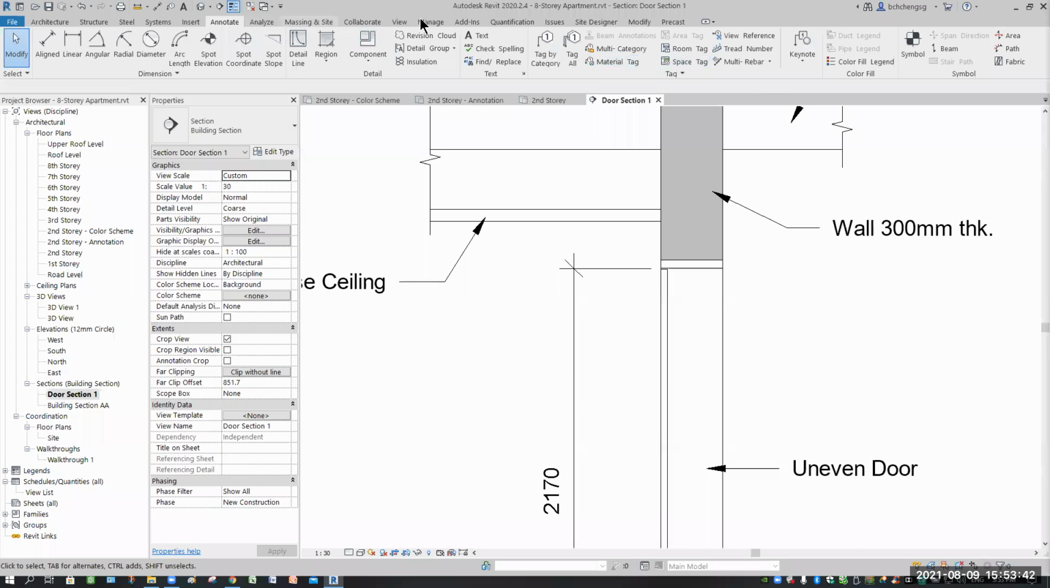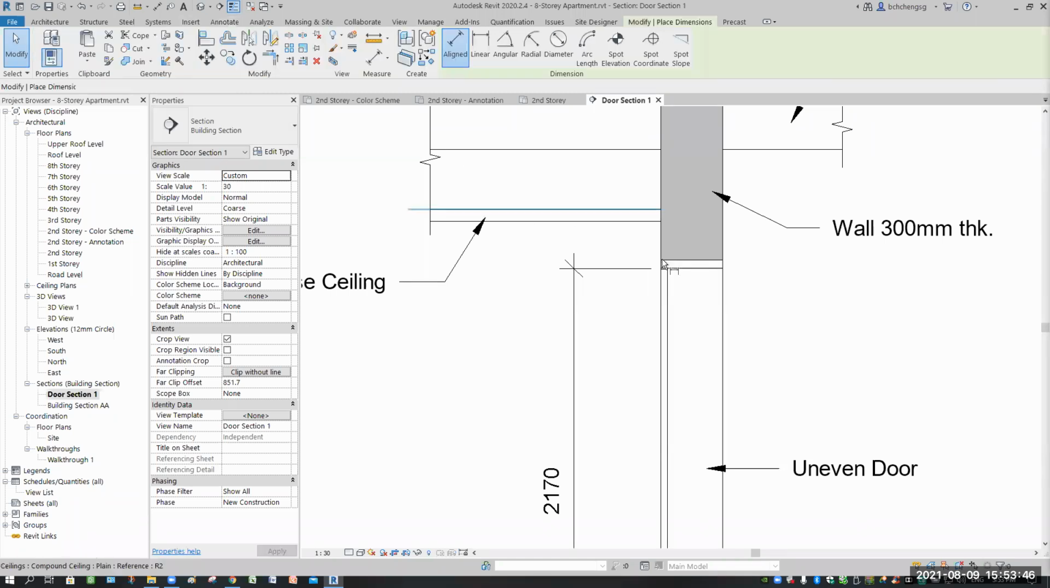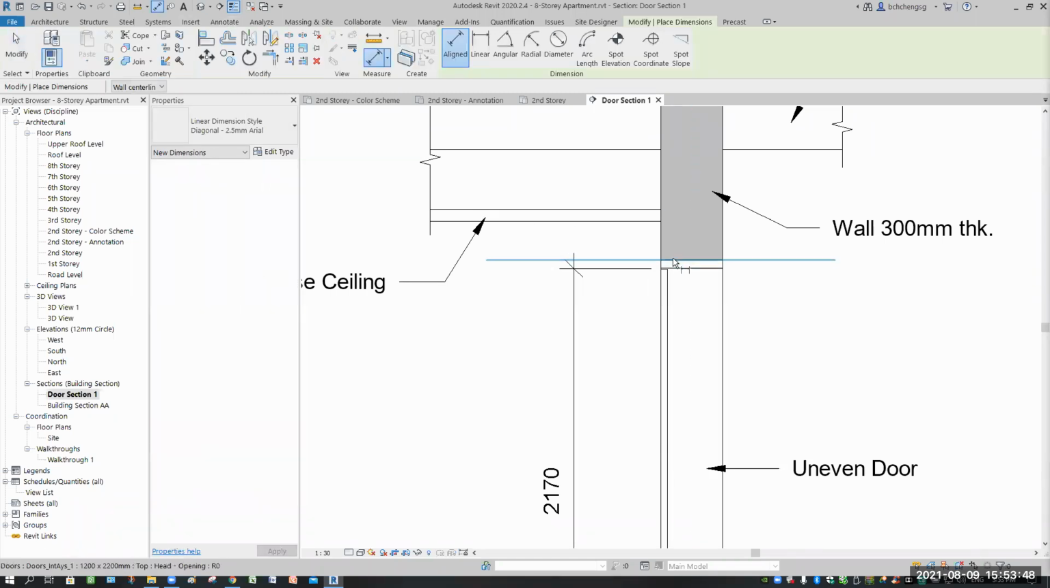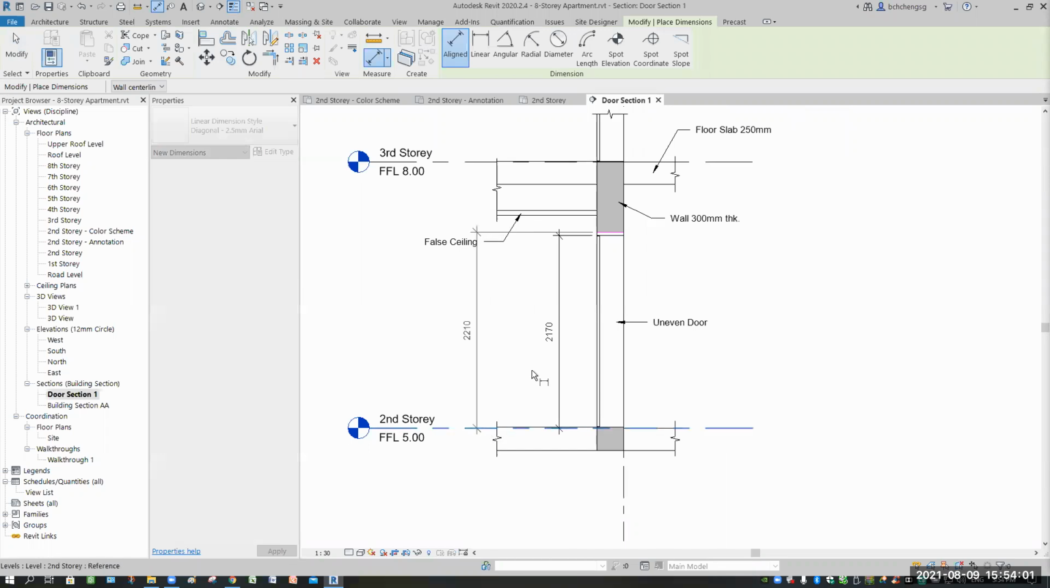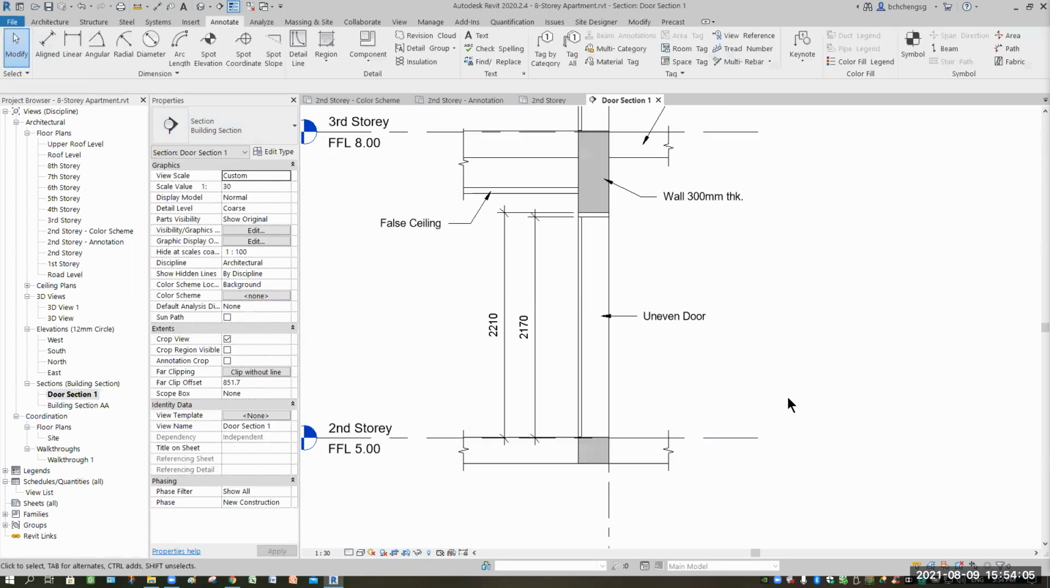Annotate. Where are you? Linear. No wonder they captured it as the opening. So remember to tap only this line selected. No wonder it looks funny. Like this. Now it looks okay.